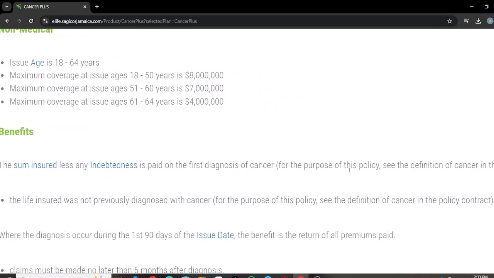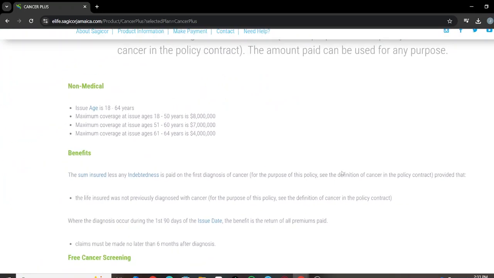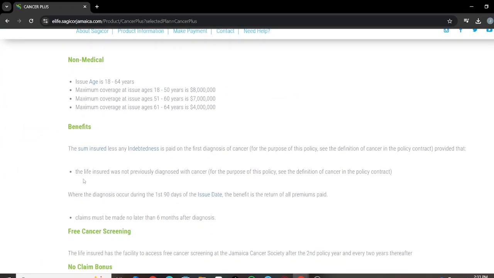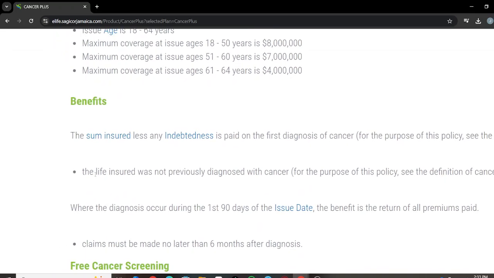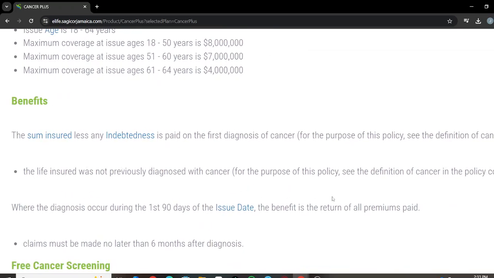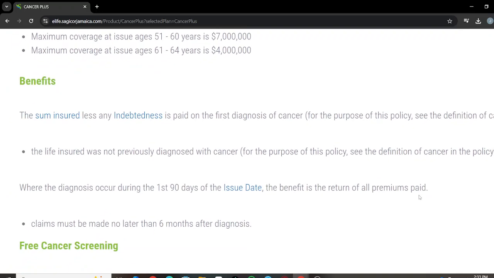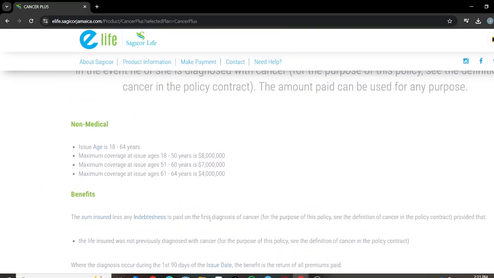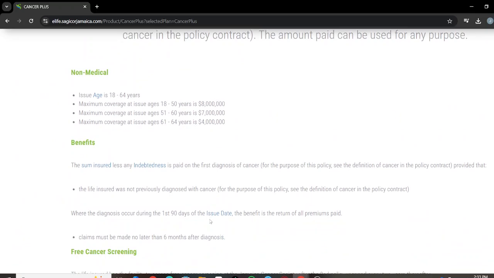For the purpose of this policy, see the definition of cancer in the policy contract, provided that the insured life was not previously diagnosed with cancer. Where diagnosis occurs within the first 90 days of the issue date, the benefit returns all premiums paid. All right, so the thing about a lot of these plans, because there's not going to be a medical done, there are certain stipulations that are added.